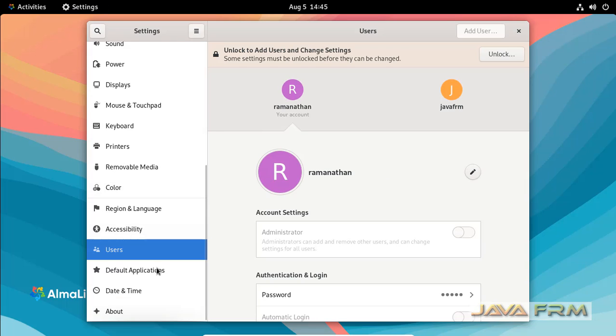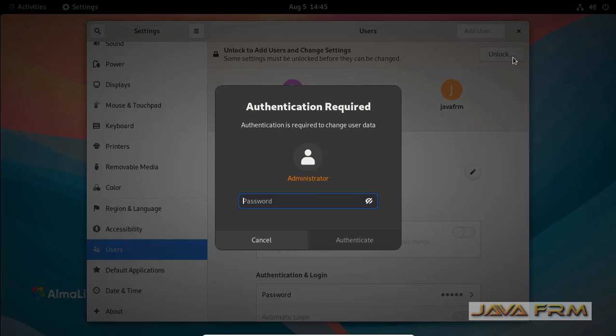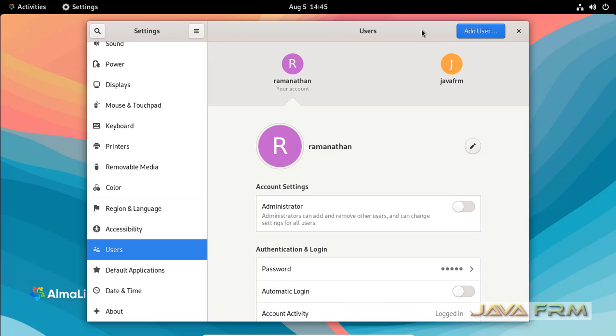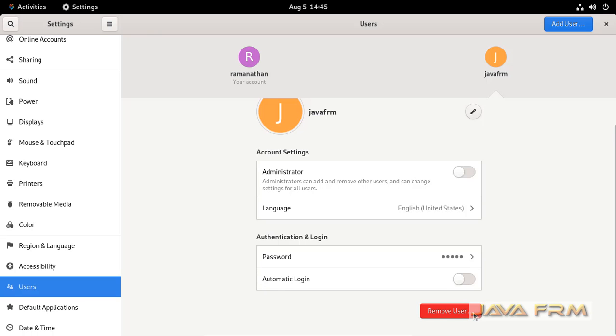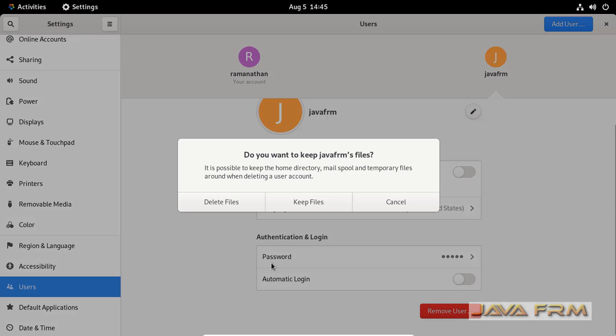First go to settings, users, unlock, type the root password. Here you can see that two users are there. I am going to delete the user called Java Forum. You can see a remove user button is enabled.